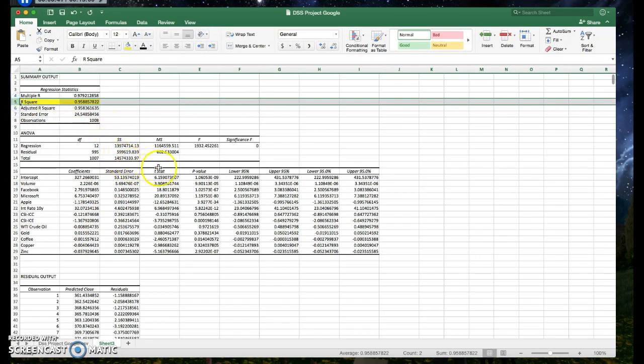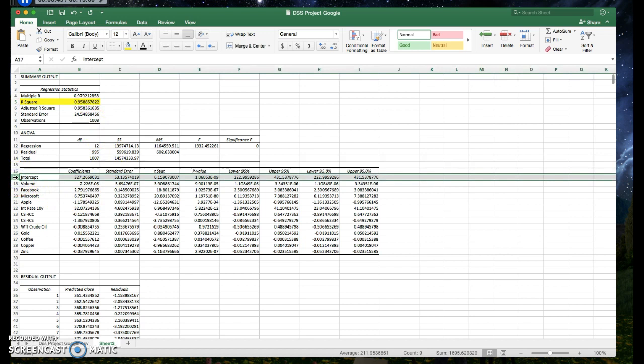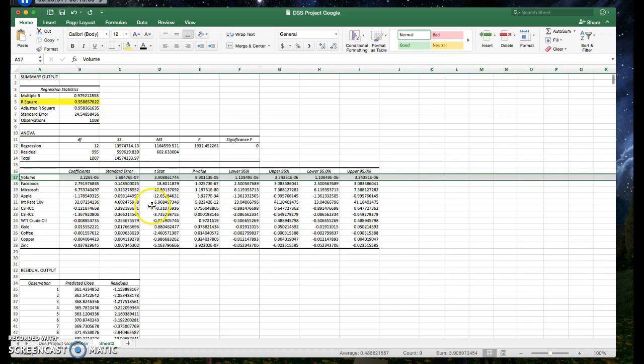Okay, so that is R squared. That's our first test to see whether or not the model we're running is decent. Next, I want you to highlight this intercept line and just delete it. We don't need it. Just get rid of it.